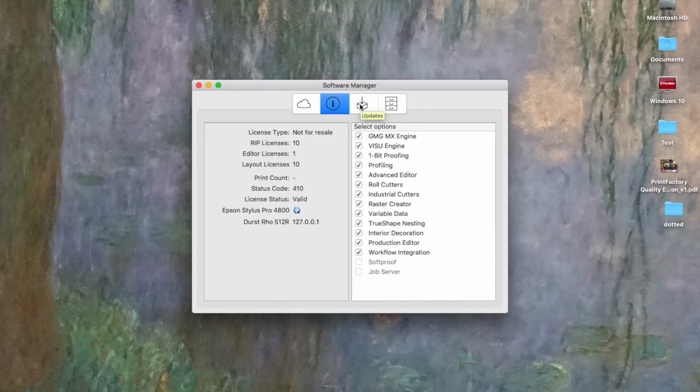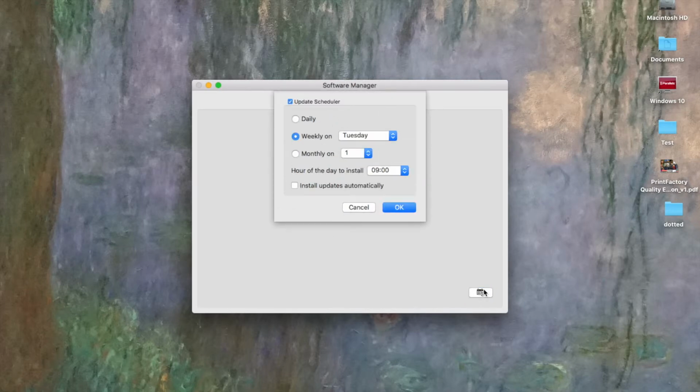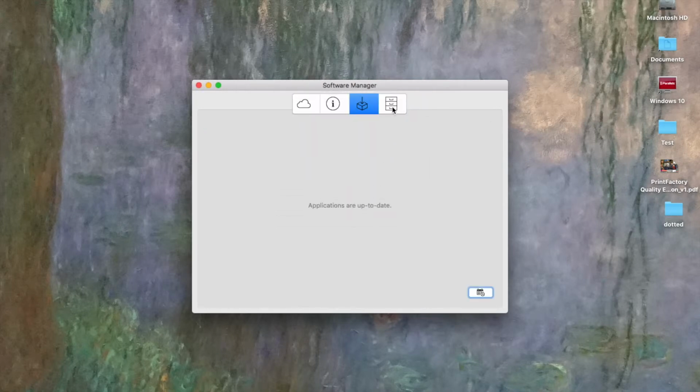The next one is updates. In this case, we're all up to date, but should there be updates available, this is where you would see the option to update, and you can also see here the little calendar, and that follows through your update scheduler when you want to check it and what time, etc., and whether you want to automatically update. This means you can do it on times of less busyness, so if you're doing it at 1 in the morning, then obviously all the better without interference with your day-to-day running.